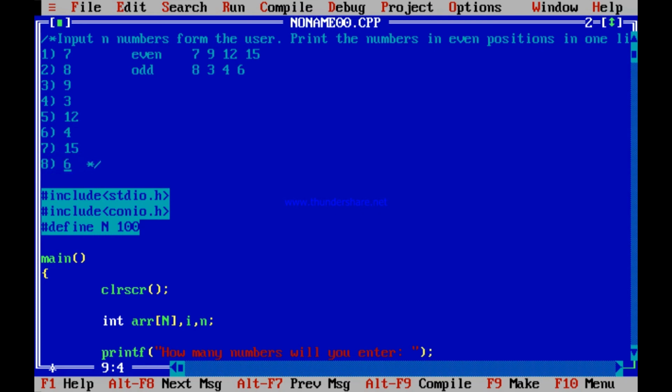So see, for the user, it is not 0, 1, 2, 3, 4, 5, 6, 7. Internally, you know C works like 0, 1, 2, 3, 4, 5, 6, 7, but the user does not know. User thinks that this is first, this is second. So when the user is thinking of even positions, the user thinks that even positions are these.